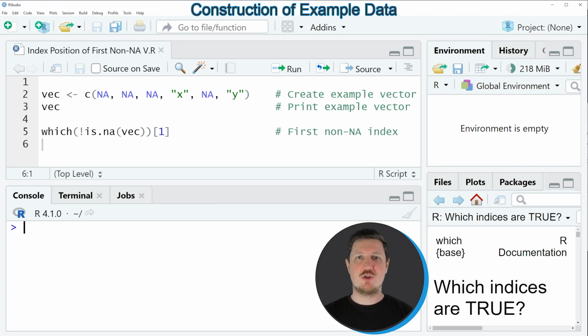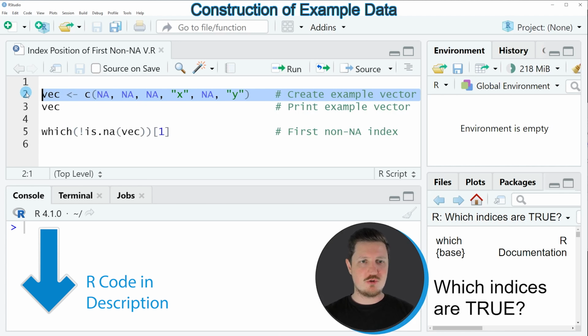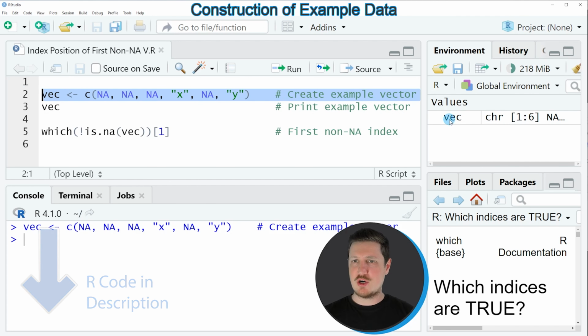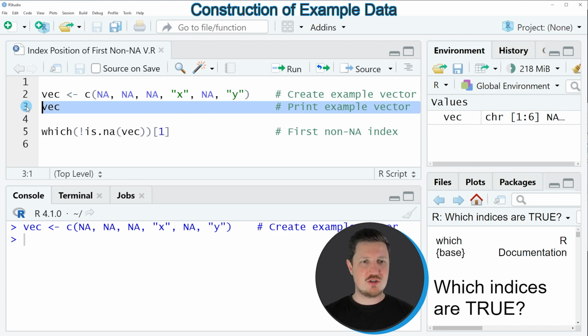In this video I will show you an example, and this example is based on the vector object that we can create with line 2 of the code. So if you run line 2 of the code, you can see at the top right of RStudio that a new vector object is appearing, which is called vec. And we can print this vector object to the bottom in the RStudio console by running line 3 of the code. And then you can see that our vector object contains 6 elements. And you can also see that some of the elements in this vector are NA or not available.